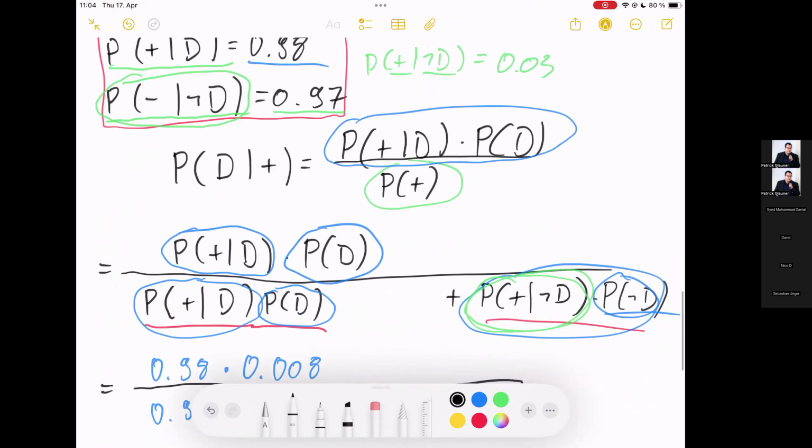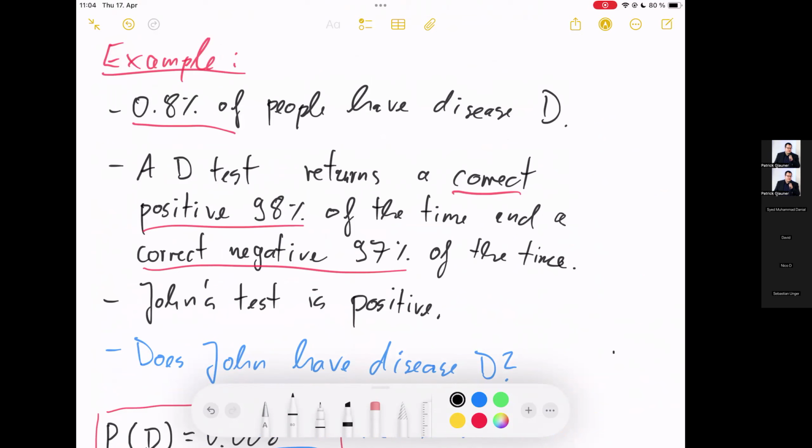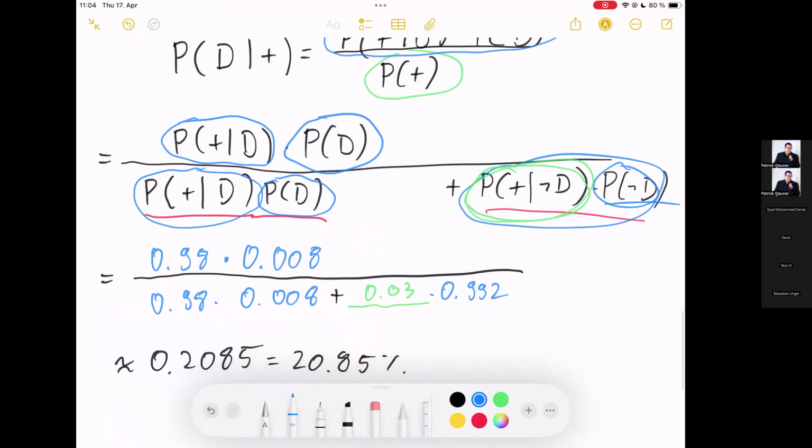Why is that the case? Because our tests are not always correct. We have a correct negative and a correct positive quantified here, but we also have a very low prior. It's only 0.8% of the people have that disease. So this very small prior also went in here. And eventually, the probability is quite low.